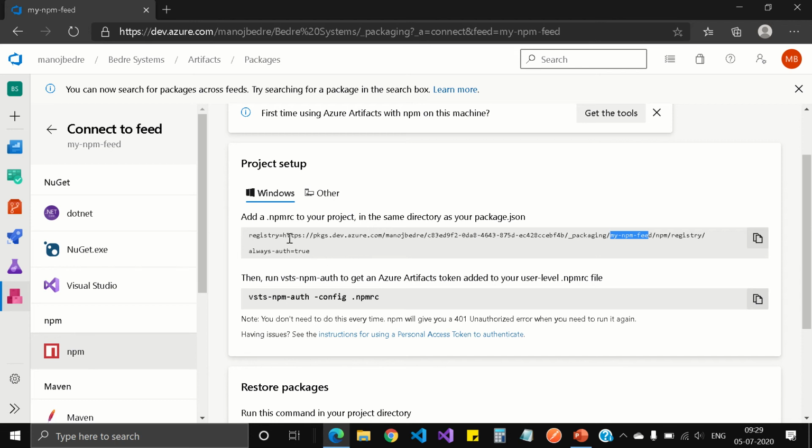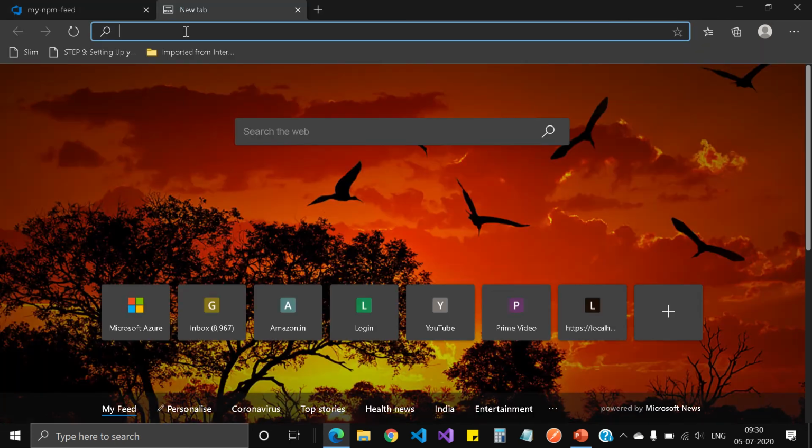Guys, when you navigate to this URL, you will find something which contains the bare minimum information which is required to authenticate yourself into the Azure DevOps portal. Let me show that.